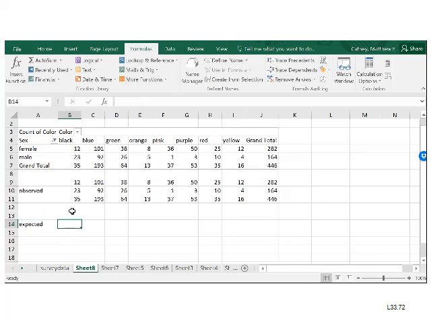Next, we're going to need our expected values. Excel doesn't do this for you. So remember, the expected value in the top left cell will be the sum of the first row times the sum of the first column divided by the total of the totals. So the expected count in that top left, for black as the favorite color and female as the sex, should be 22.13.